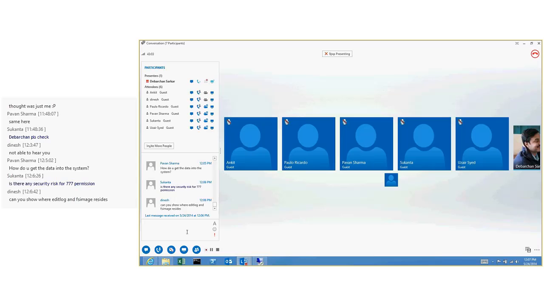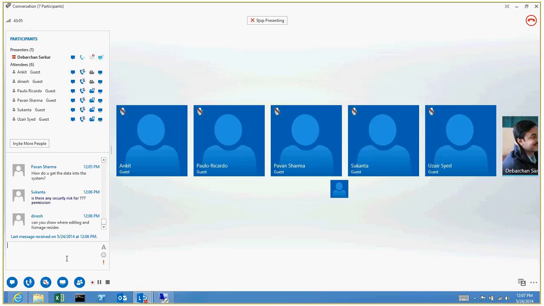And regarding the edit log and FS image, yes, I can show you where it resides, but I'd prefer to keep it for the next time, where we actually show how the file system works and when the secondary name node comes into the picture. So I'll request Dinesh to just hold on for maybe a week or so. We will come to that.